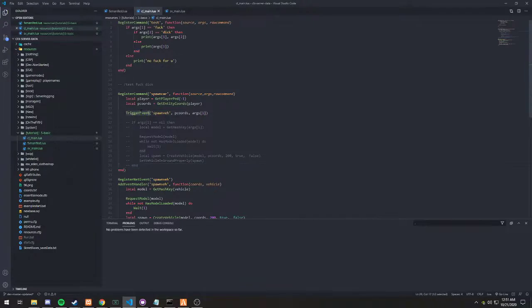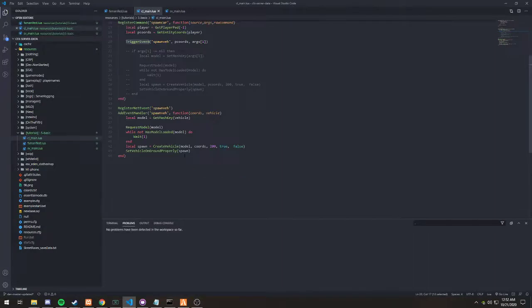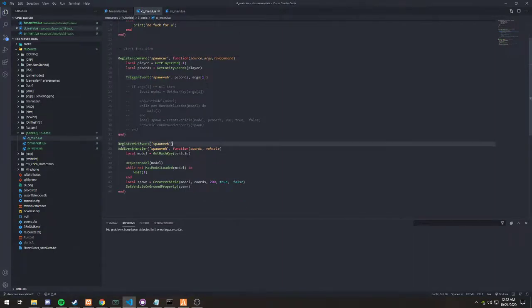The reason it's trigger event is because you are talking client to client. If you were talking client to server, it would be trigger server event. If you're talking server to client, it would be trigger client event. When you trigger a client event, though, you have to make sure you're specifying the player ID or source you want it to go back to. But since right now we're talking client to client, it's just trigger event. And if you're talking server to server, trigger event. Very simple. So we're passing p coords, which would be coords, and then we're passing the vehicle, which is args1.